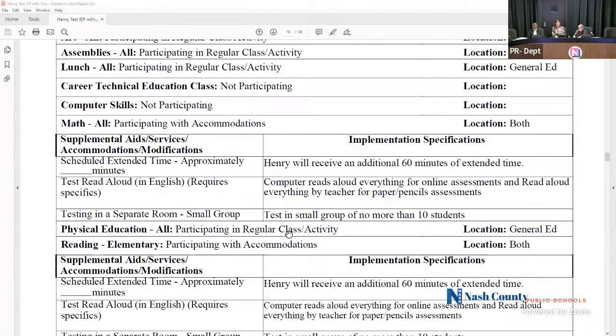Does he need read aloud? That's probably one of the most frequently used ones, because so many of our students do have those reading deficits that prevent them from being able to fully access their instruction. So that would be noted here.